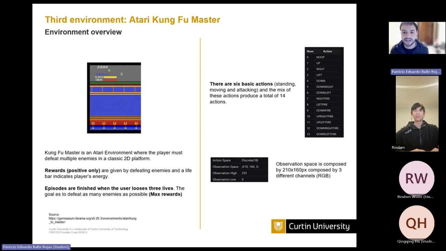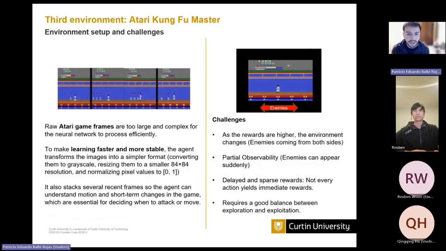There are 6 basic actions, which is basically moving and jumping and going down and punching. The total combination brings a total of 14 actions, but in practical terms, there are only 6 that are used. The environment uses 210 by 160 pixels composed of 3 different channels in RGB. As I said before, we had to transform the environment just as we did before in Blackjack, doing the same changes, but in the end, we also normalized the images to make the environment faster.